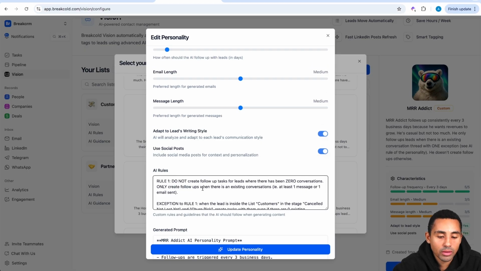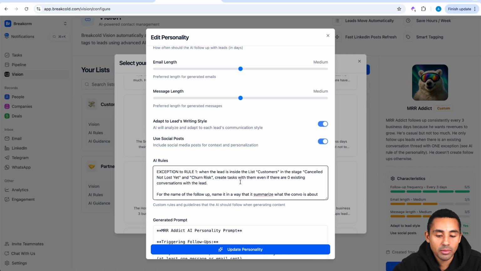Rule number 1: do not create follow-up tasks for leads where there have been 0 conversations. Only create follow-ups when there is an existing conversation, at least 1 message or 1 email sent. Exception to rule number 1: when the lead is inside the list customers, in the stage cancel but not lost yet, and churn risks, create tasks with them even if there are 0 existing conversations with the lead. For the name of the follow-up, name it in a way that it summarizes what the convo is about.